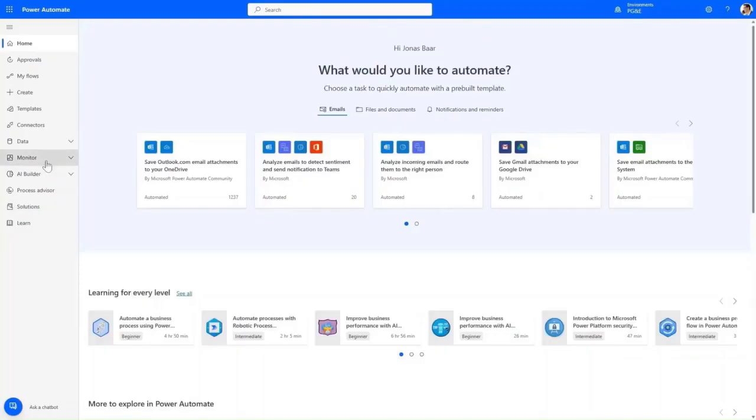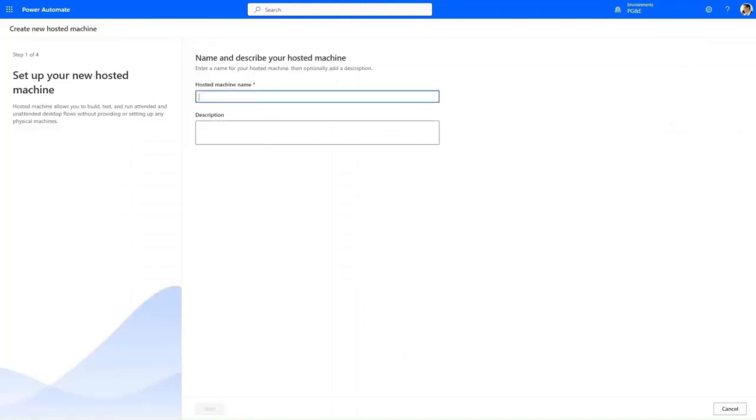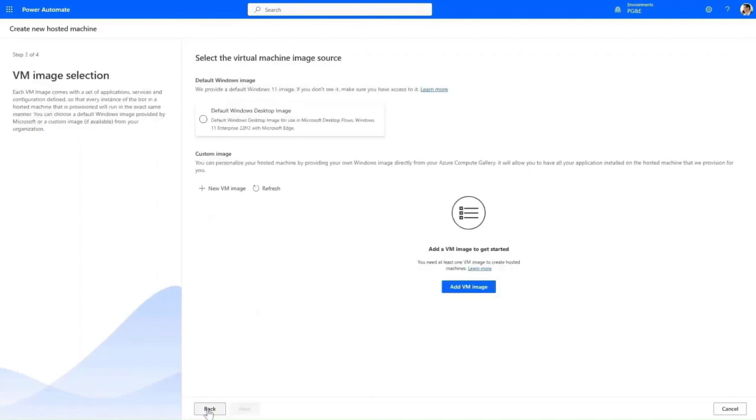So here we are back in the Power Automate landing page. We're going to click on Monitor and click on Machines. Then in the top left of the screen, we're going to click the New button, and we're going to click that we want a new hosted machine. Here, we'll give our hosted machine a name. Jonah's development machine. Sure, that works. That sounds good. We'll click the Next button.